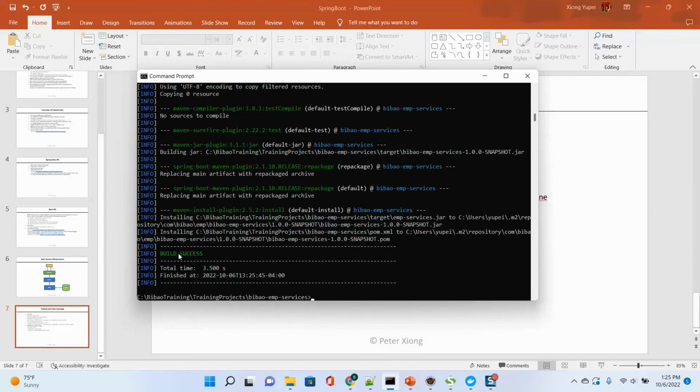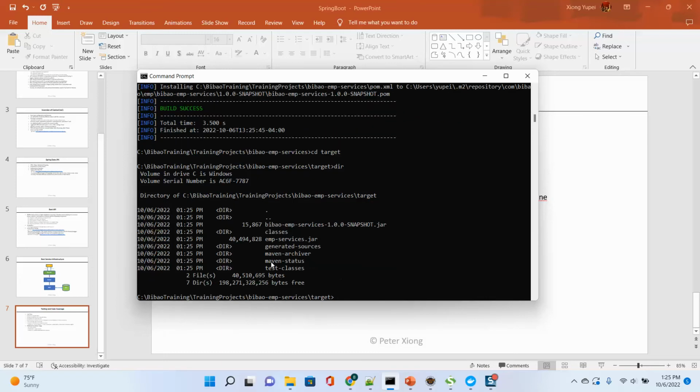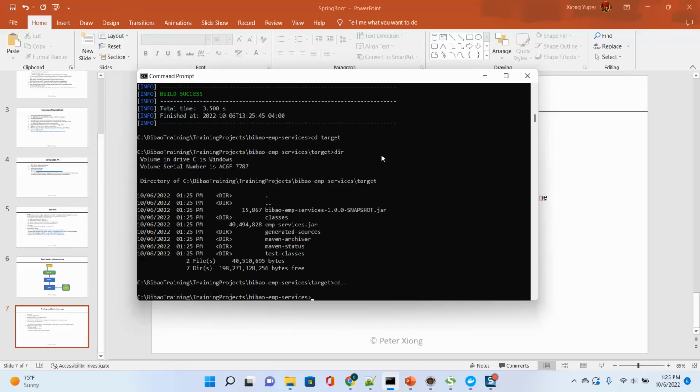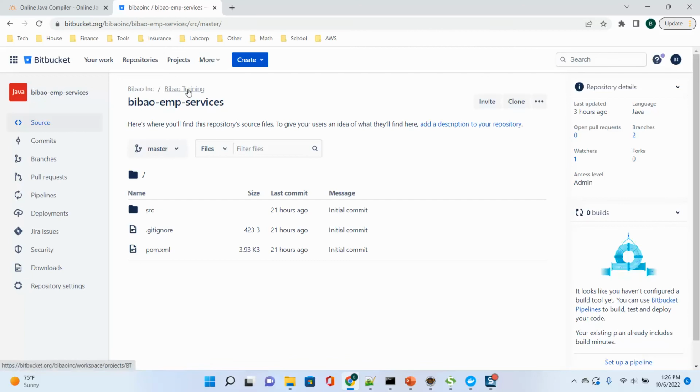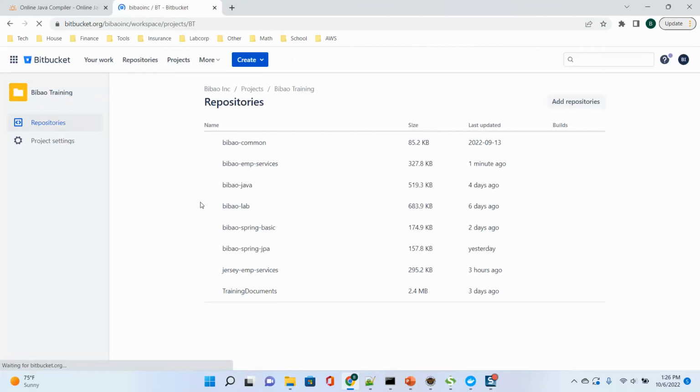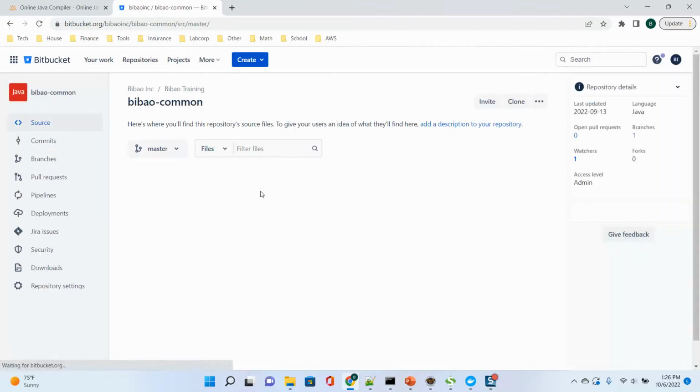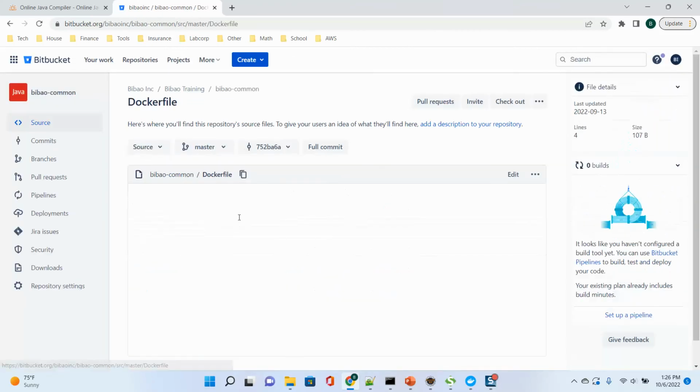So inside, you can see in the target, you will have the emp service.jar, right? Now, then we need a Docker file. To see the Docker file, let's go to this command. So we have a Docker file here. We can copy the Docker file.